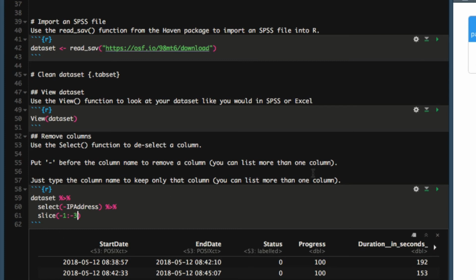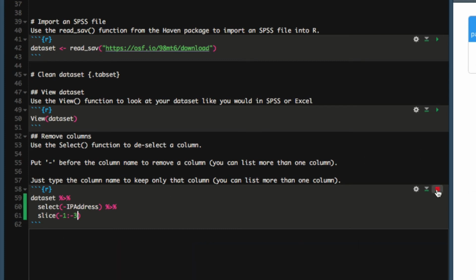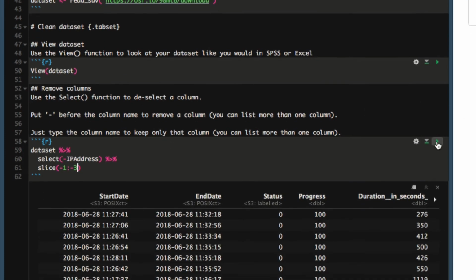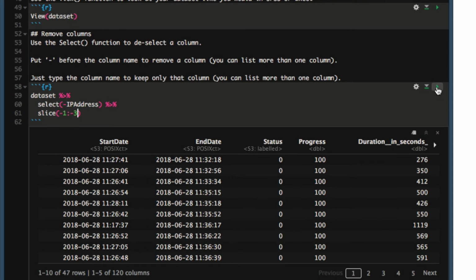If you press play, you should see that not only is the IP address column gone, but so are the first three rows. Now the first participant was run through the experiment on June 28th instead of May 12th.